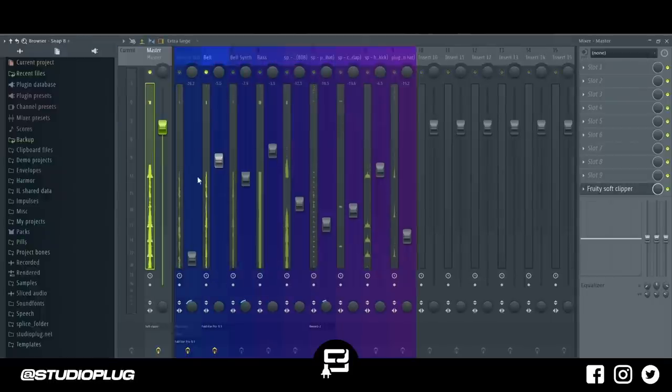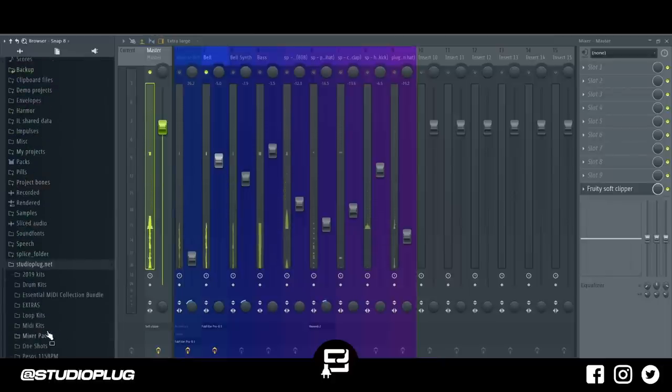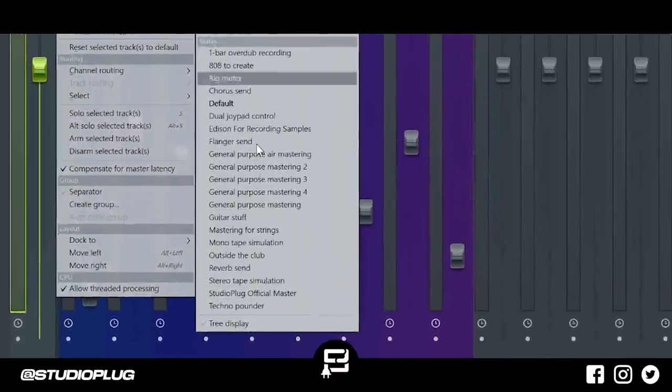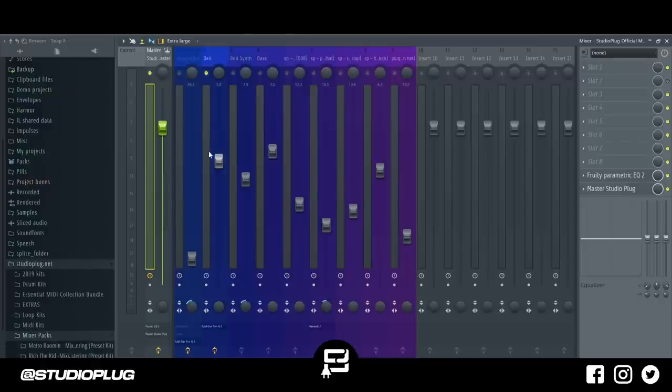I'm actually just gonna add my master preset. I actually do have my presets on here, my mixer packs. So yeah. All right, so now that I have that on, it's just gonna boost everything.